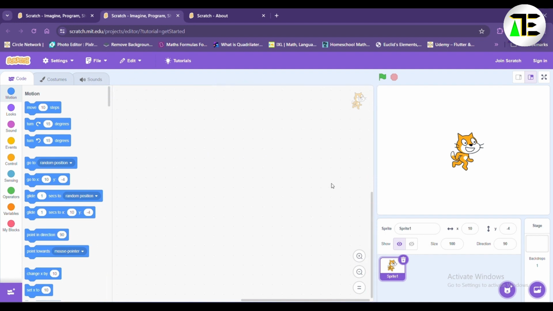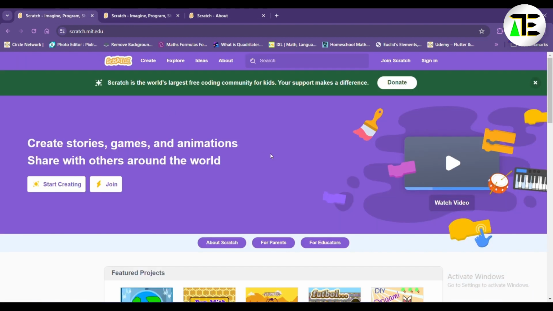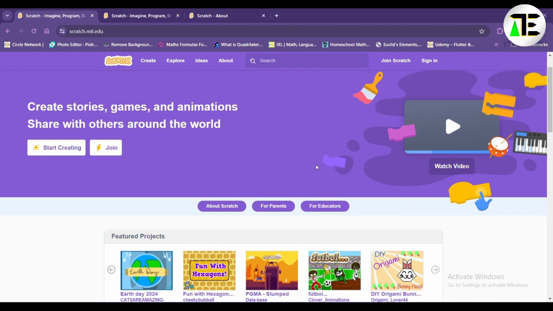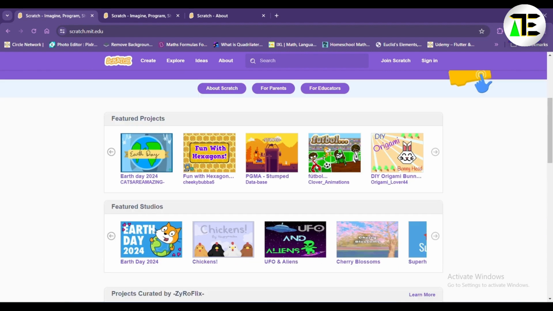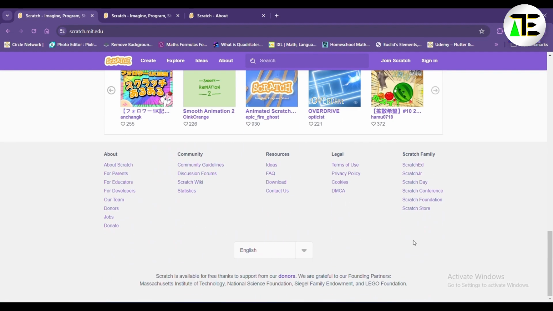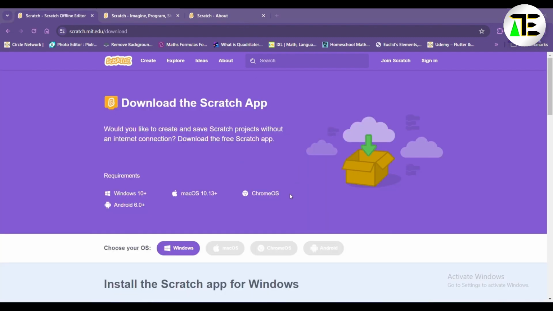So this is an overview of the Scratch main window. And now let's see how you can download this Scratch app onto your computer or your PC, so that it will be easy to manage, easy to use, and you don't need an internet connection in that case. To do so, first you have to go down like this and then search for this resource option. There you'll get this download option. Just click on it and wait a little bit. You'll see this page come up.